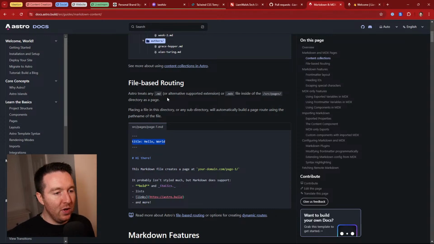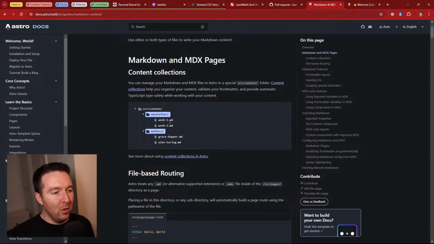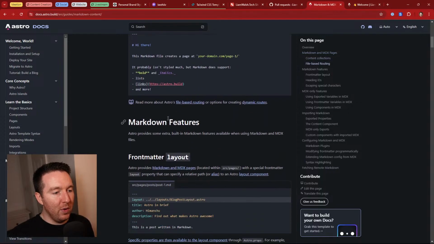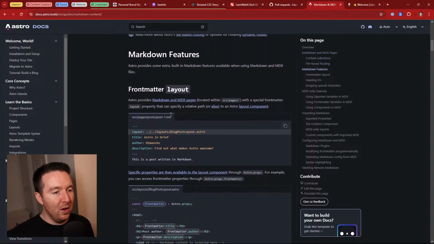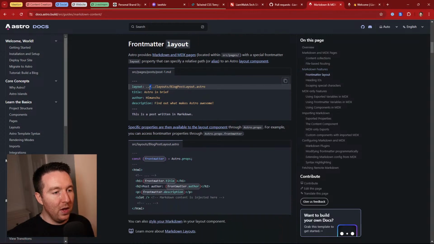So file-based routing. Astro treats an MD or alternative supported extension MDX file inside the src pages directory as a page. Placing the file in this directory or any subdirectory will automatically build a page route using the path name of the file. Come back to that, file-based routing. Yep, okay, we get that. Markdown features from my layout, you already know that with the layout part.